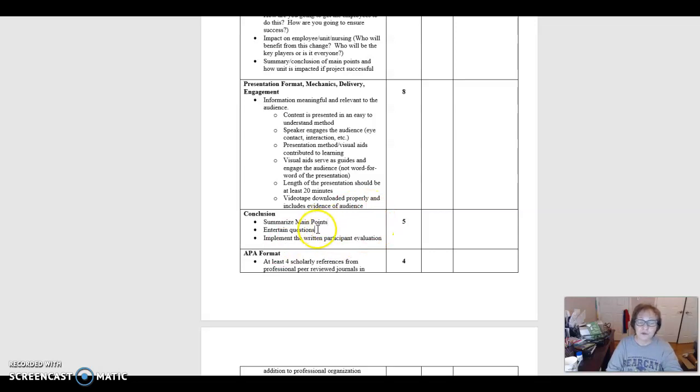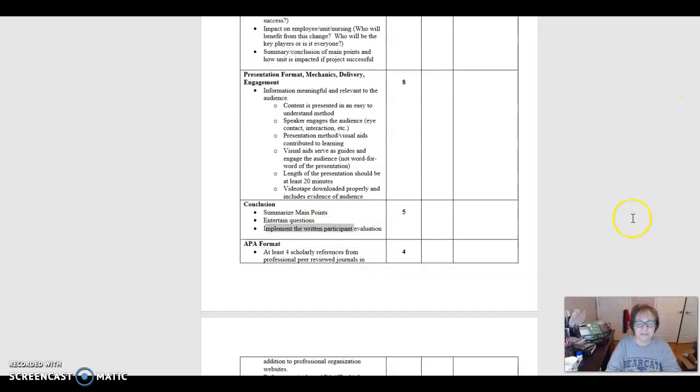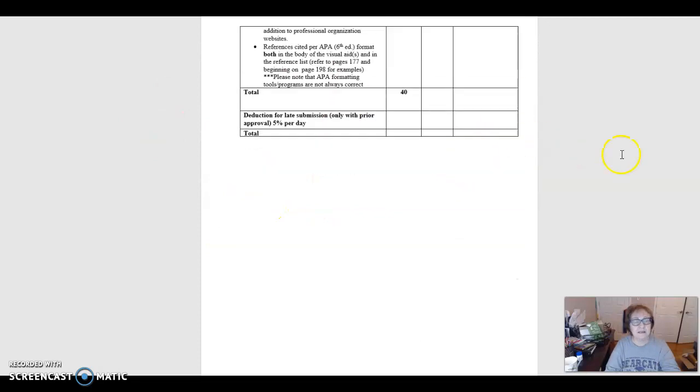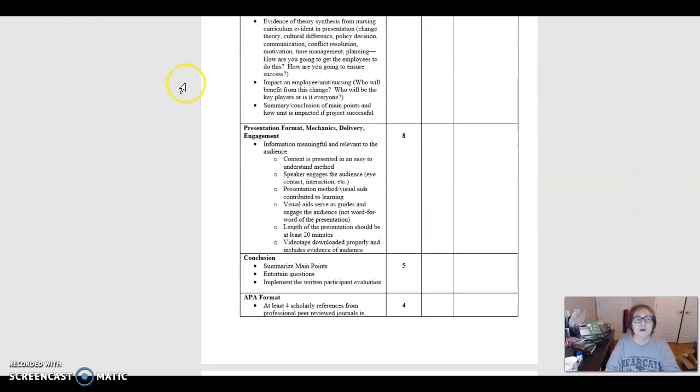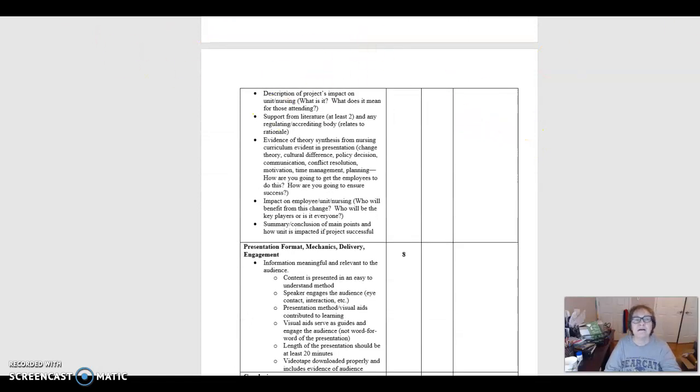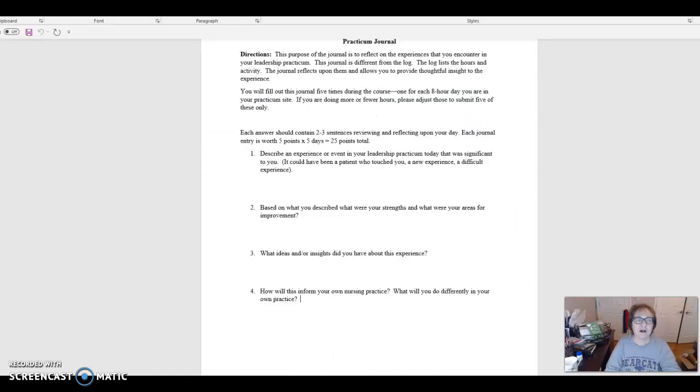And your conclusion at the end of it should be summarizing your main points, letting your audience ask questions, and this is always key. You need a participant evaluation. So, I will be looking for at least 4 scholarly references from the peer-reviewed journals in APA format. If you have questions, you all know how to get a hold of me. And that's kind of the skinny on that.